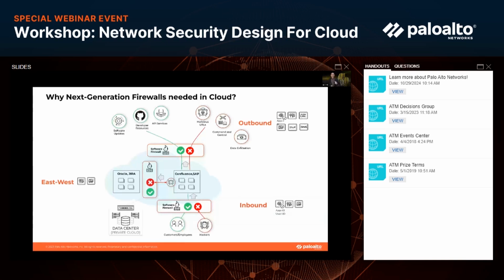So again, 3 things: protecting your outbound, that's number 1, protecting your inbound, and then protecting your east-west traffic. That's why we need a next-gen software firewall in public cloud.